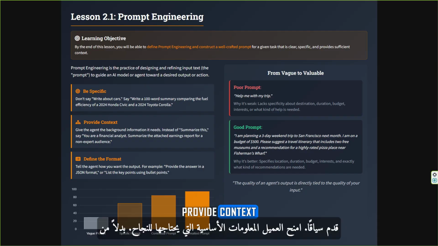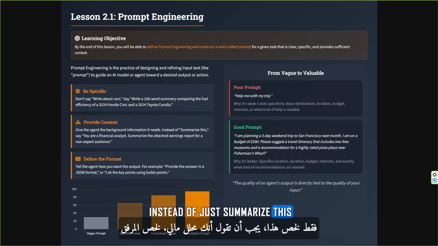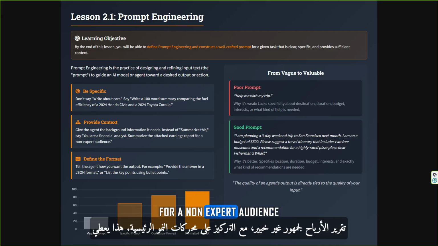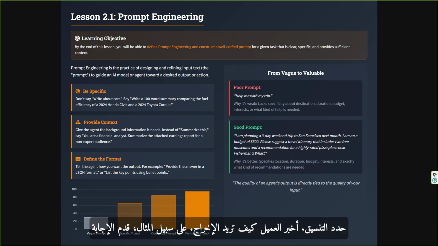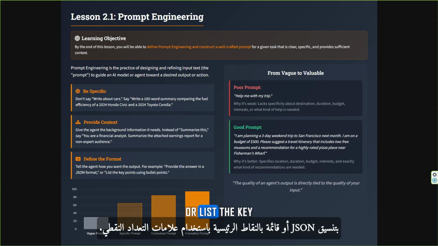Provide context. Give the agent the background information it needs to succeed. Instead of just "summarize this," you should say, you are a financial analyst. Summarize the attached earnings report for a non-expert audience, focusing on the key growth drivers. This gives the AI a role and a purpose. Define the format. Tell the agent how you want the output. For example, provide the answer in a JSON format or list the key points using bullet points.